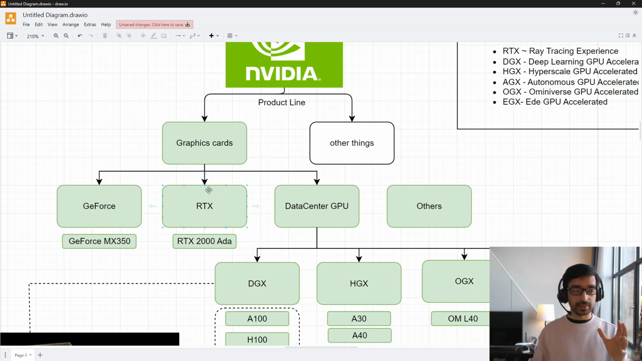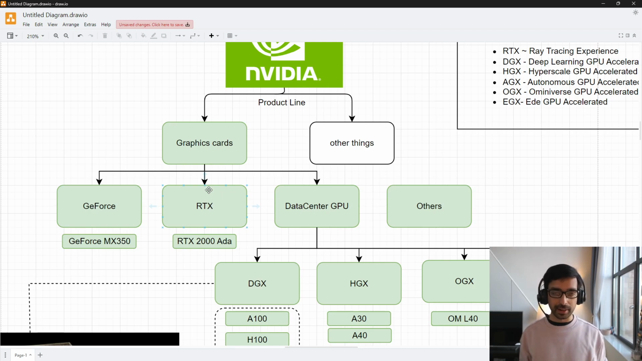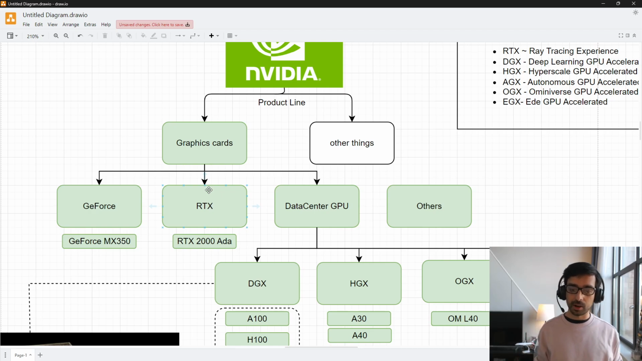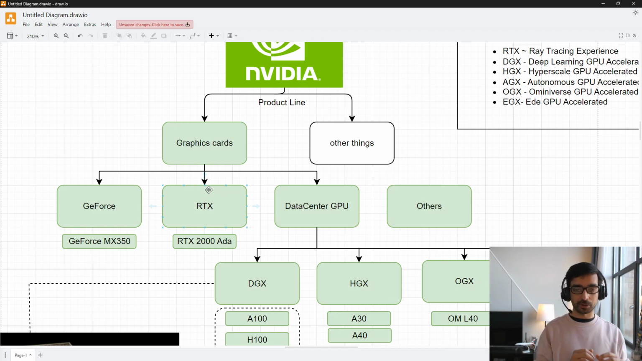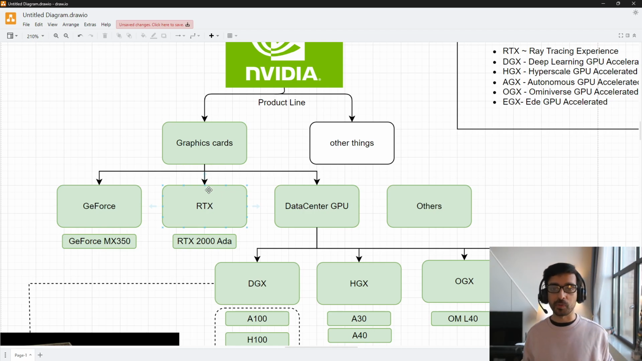GeForce is mostly used for gaming purposes, widely used in gaming. If you look at your old gaming laptops, you will probably see a graphics card with a name which starts with GeForce. I was talking to one of my friends and I asked him, can you check what graphics card you have in your laptop? And he said, I have GeForce MX 350. So yeah, that indicates it.